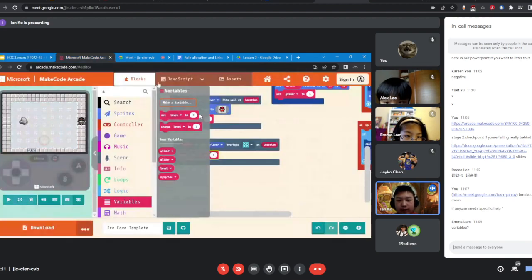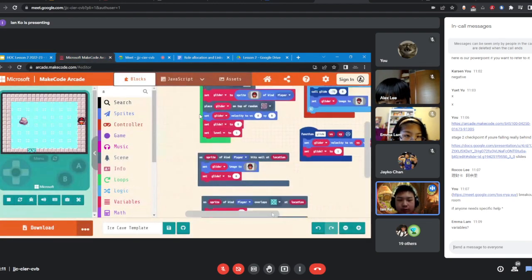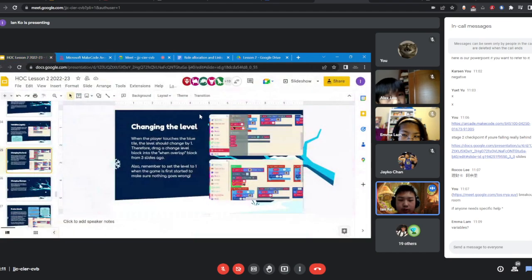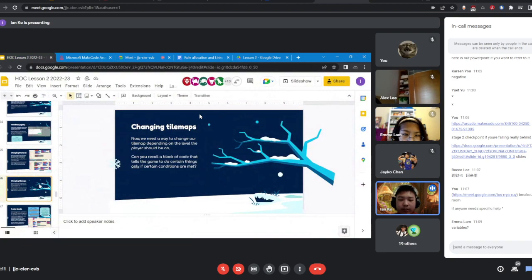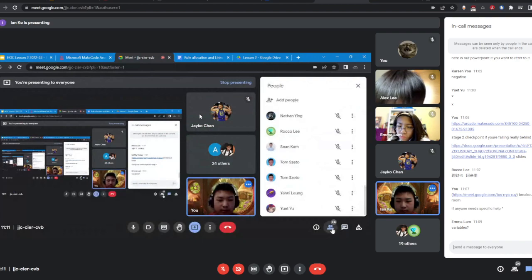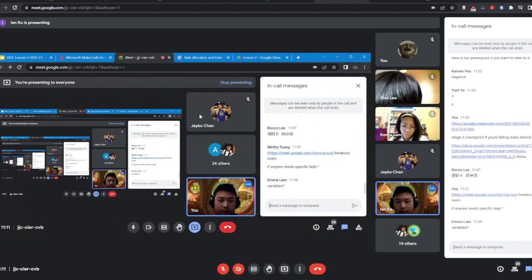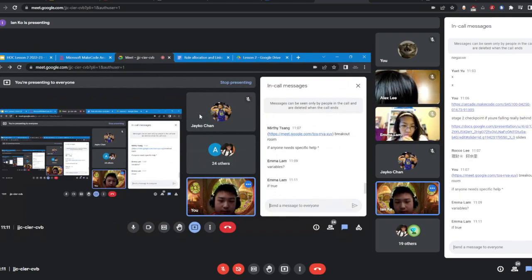Right, so now that it can change the level when you overlap with the blue tile, and you set the level to 1 in the beginning, we can actually do things with it. So we need a way to change our tile map because our tile map is the level, right? Depending on the level the player should be on. So can anyone recall a block of code that tells the game to do certain things, but only if certain conditions are met? Rocco. Yeah, good job. It's if true.